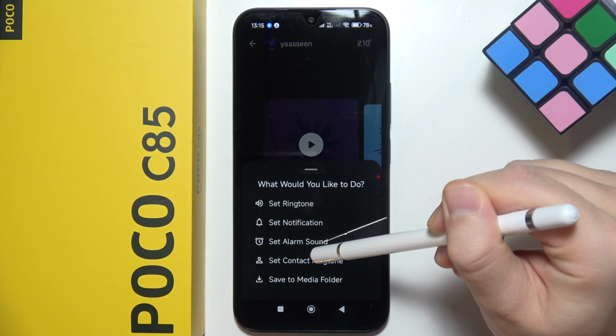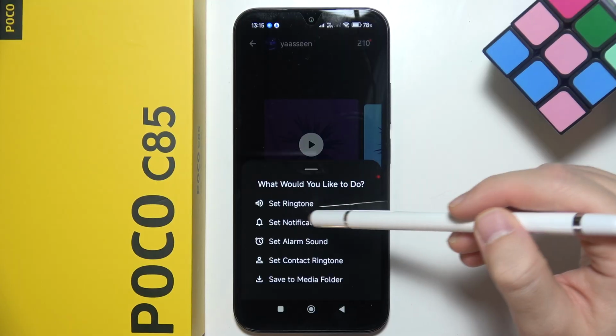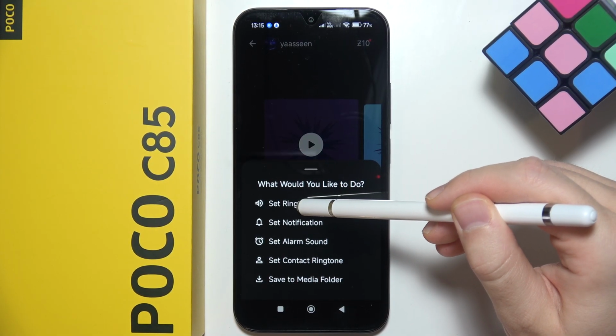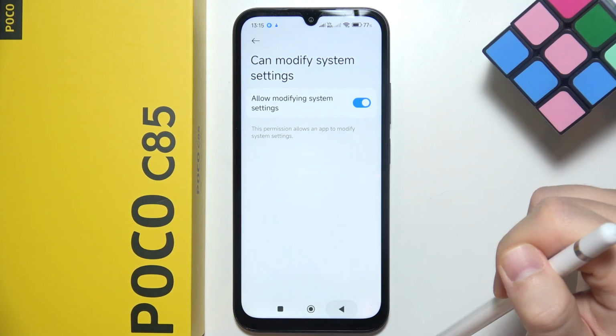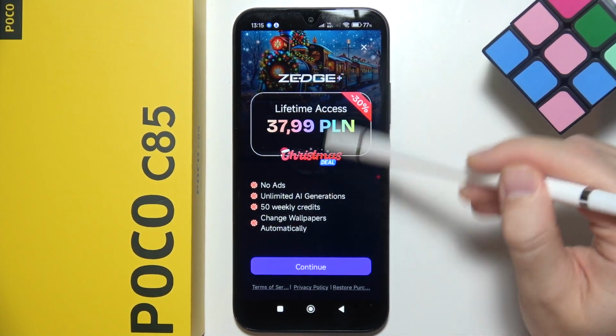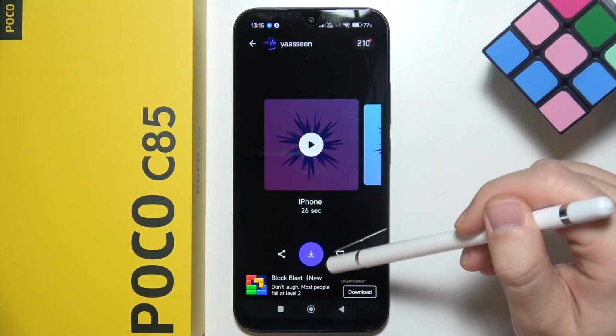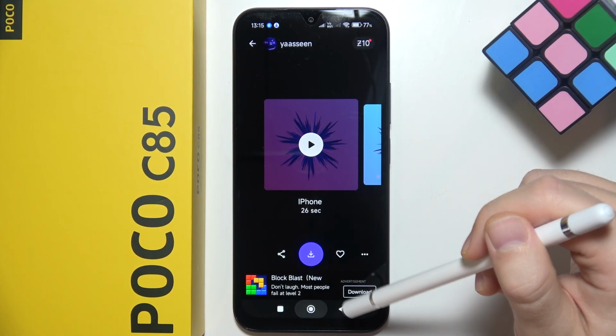Now we have to click on this icon and select to set as a ringtone. Now click on this switcher and you have to go back. You don't have to purchase this one, you have to click here. And now as you can see, the ringtone has changed.